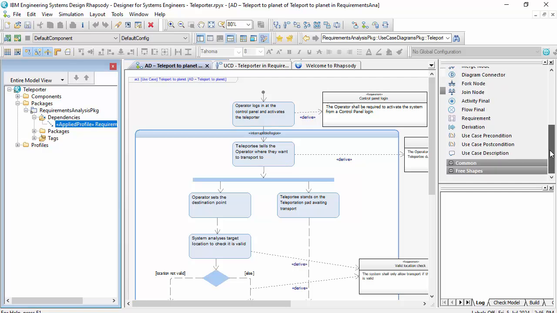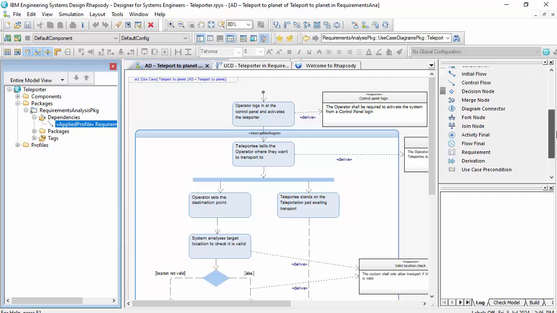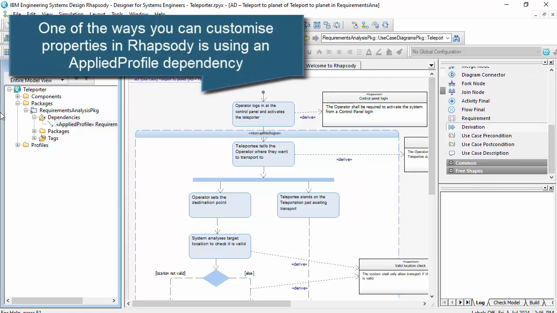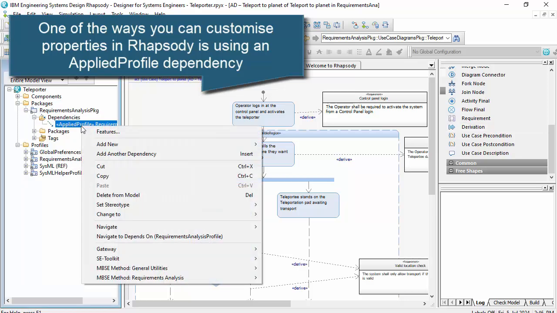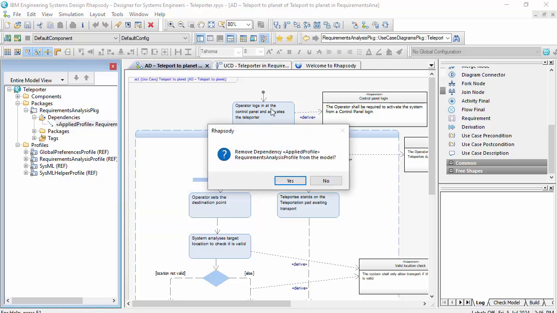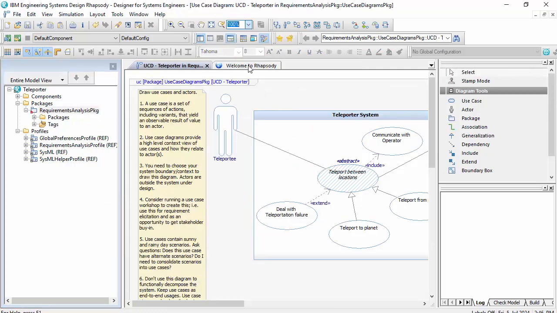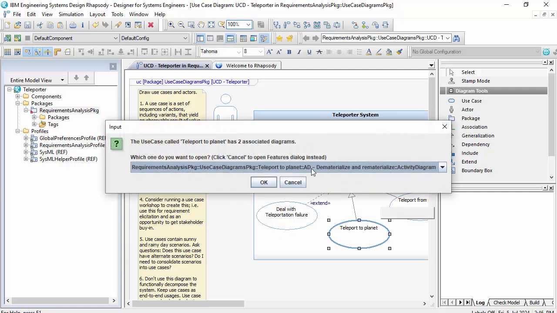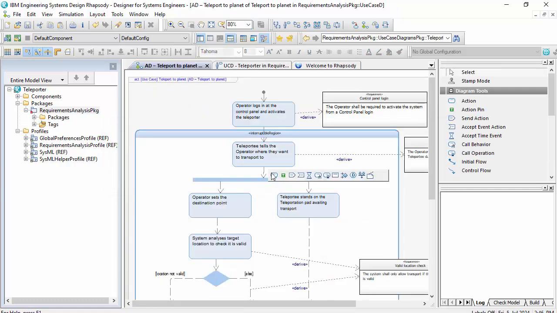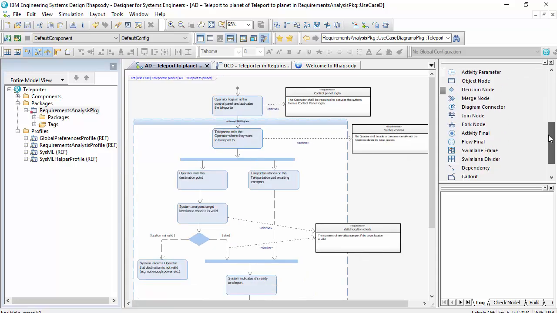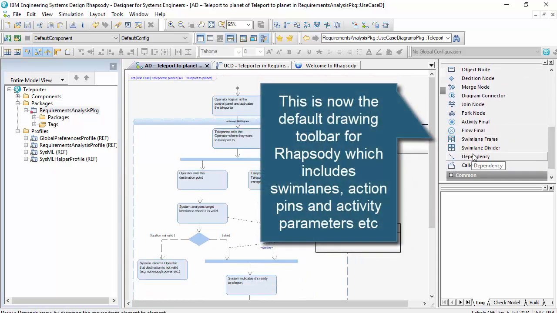So at the moment, the drawing toolbar here has got some additional things like a derivation, and that's done through an applied profile, which isn't globally applied, but is applied if there's a dependency with applied profile on it. So I'm just going to delete that, and then I'll reopen the activity diagram. And here I've got the default drawing toolbar for an activity diagram.